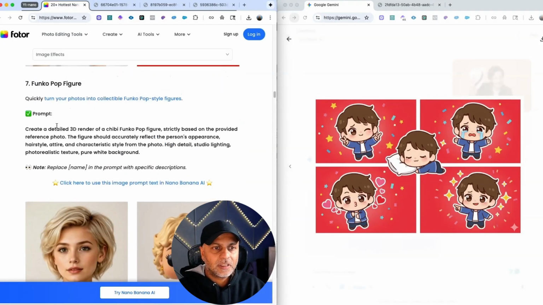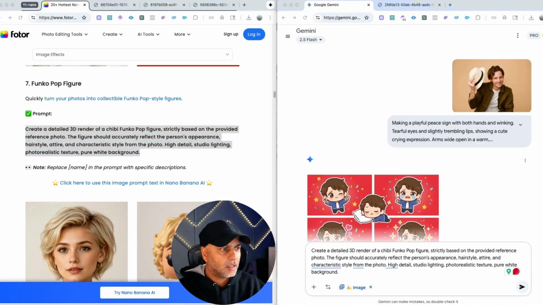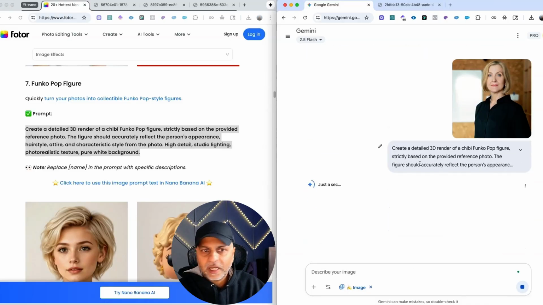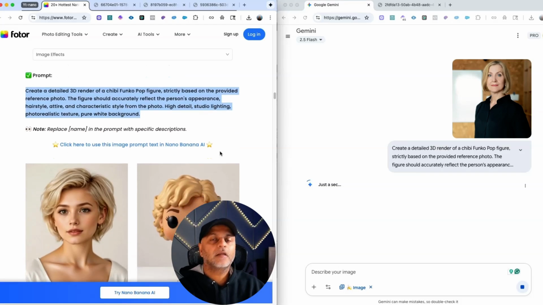All right, next one is Funko Pop. This should not be an issue. Hopefully we don't run into any copyright issues. Let's see. All right, so create a detailed 3D render of a chibi Funko Pop figure strictly based on the provided reference image. And this is my reference image here. So the resulting output should be similar to that character turned into a Funko Pop character.